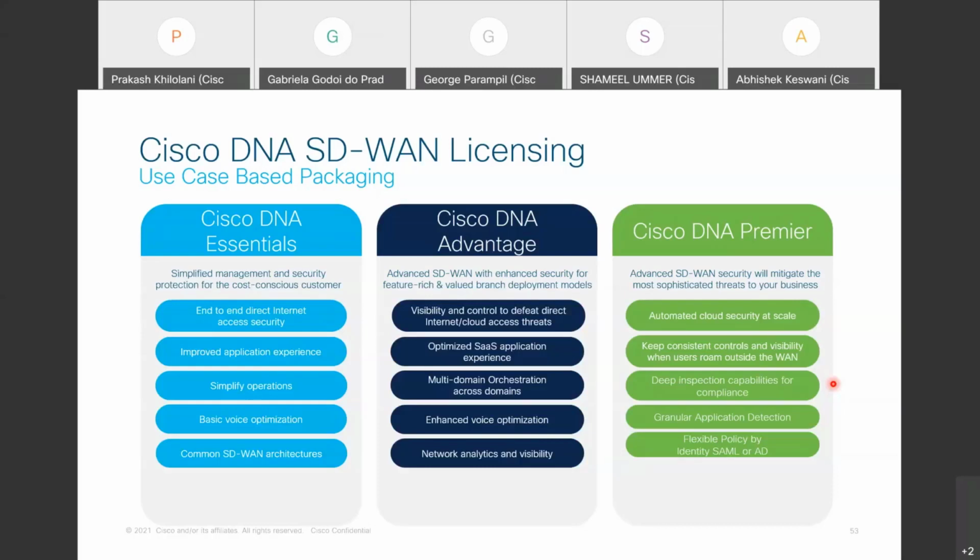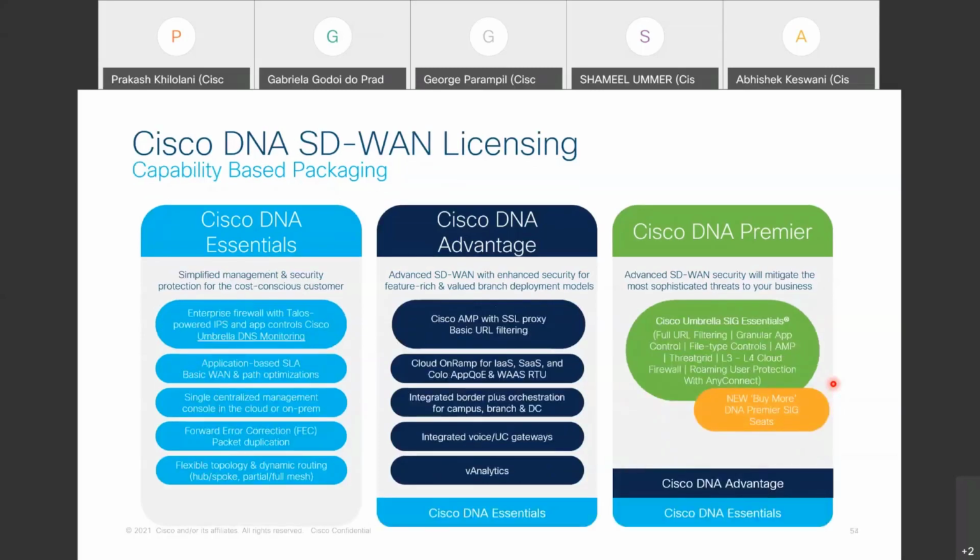So what does it mean from a feature standpoint, right? A capability standpoint? Essentials comes with a single centralized management console, either on-premises or in the cloud. It comes with flexible topology as well as dynamic routing. This is probably one of the few SD-WAN solutions in the market that can handle a mix of different topologies. What does DNA Advantage come with?